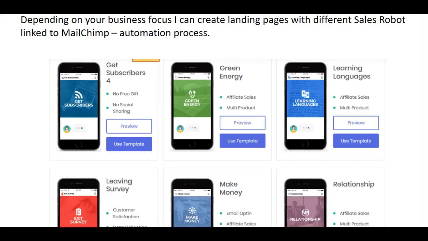Of course, I'm able to set up different sales robots on your landing page, and they will all be linked to the MailChimp automation process. We have different types I can set up for you, so that when we send them the welcome message while they are still on LinkedIn, it will take them directly to your landing page, and they will meet your sales robots. The robots could be on any subject, on affiliates, or just to collect their email, but the purpose is to move them from LinkedIn into your sales funnels, or your opt-in list.